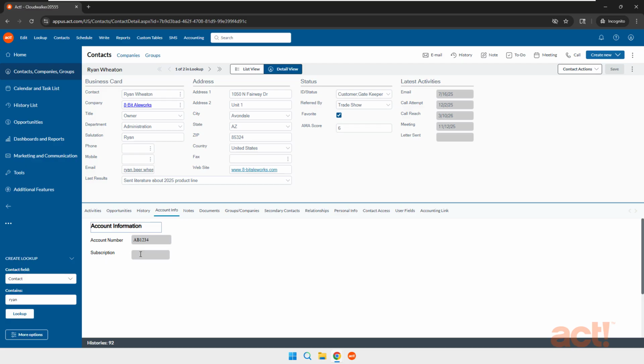And then for the subscription field, Al can't even see its value because I removed his access, although he can see that this field exists. And so just like that, we have enabled field level security for 2 of our more sensitive fields in ACT.